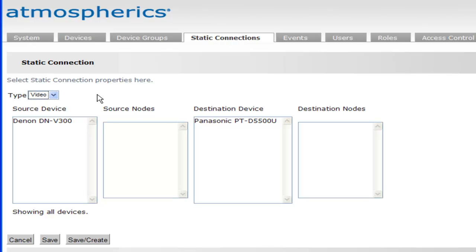Now let's take a look at the four columns on the screen. First is the Source Device column. This area displays a list of the devices added in the atmospherics configuration that provide an output signal. Second is the Source Nodes column. Once you select a source device, this column populates with the outputs available on that device.